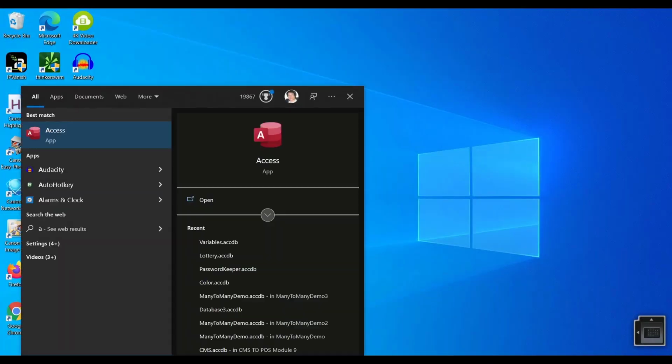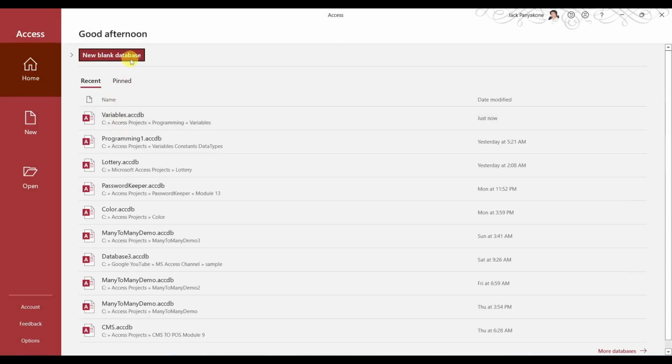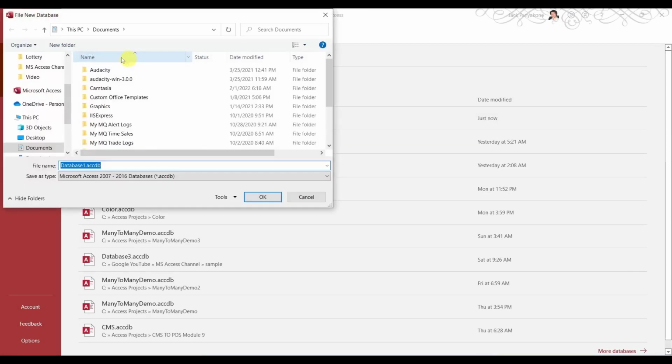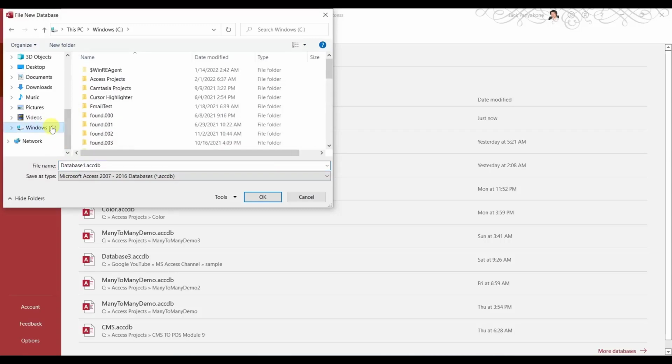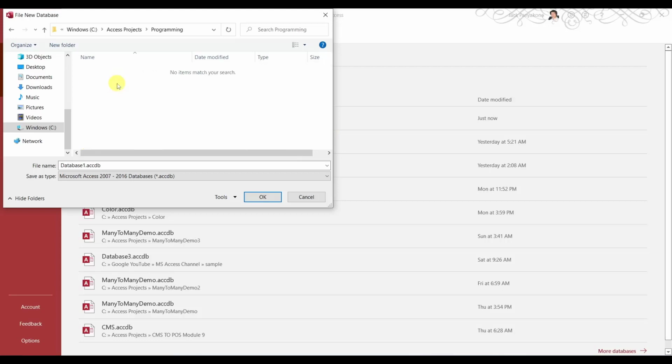Alright, let's go to our Access. There it is. Let's open it up. Let's make a new folder. Actually, I made a folder in here, so let's go in there. It's called programming, right about there. And let's make a new folder here. In here, it's called variables. And let's name this database the same, variables.